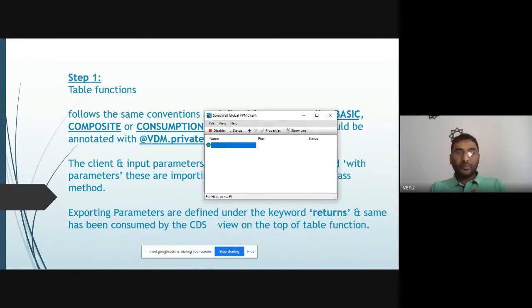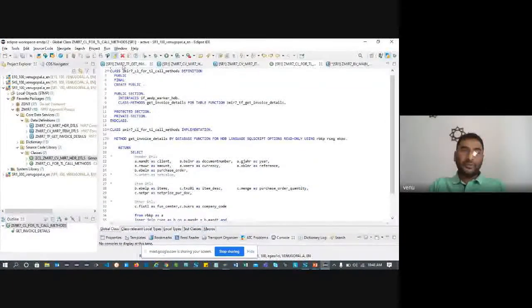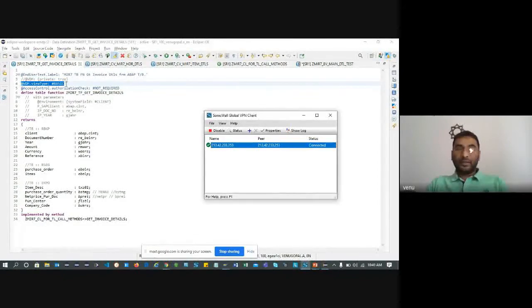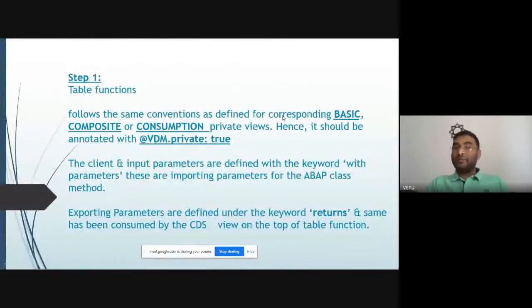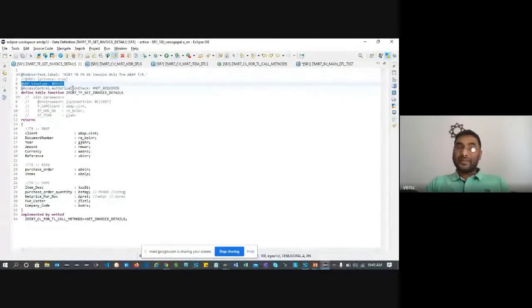If you observe my table function, here I have the table function name and the VDM annotation. My view type is basic. Why did I declare it as basic? Normally we have types of views: basic, composite, and consumption views. I will discuss that, but why I selected basic, we'll discuss later. Just keep it aside and remember this.